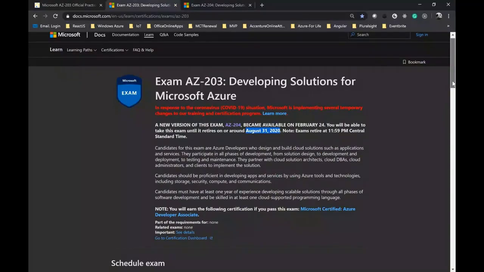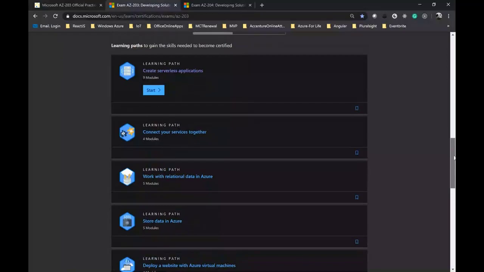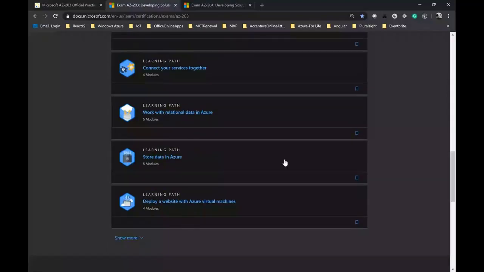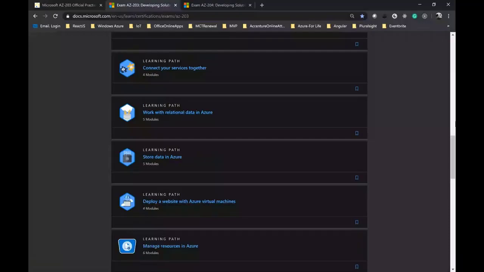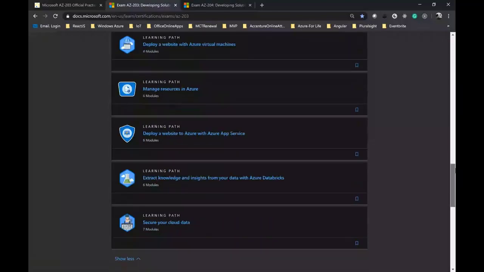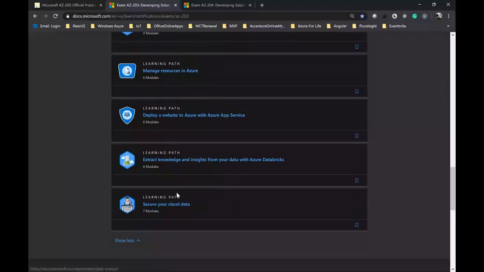Now if you come to online free training, it is all learning paths given, right? It is all Microsoft Learn, like create serverless applications, which is Azure Functions, and connect your services together, which is around 20 to 25 percentage. Serverless applications is again around 20 to 25 percentage. Then storage, with some examples, which is 10 to 15 percentage. And Azure virtual machine is again 10 to 15 percentage. Then manage resources in Azure, and monitoring and troubleshooting, and some security related stuff are there, right?